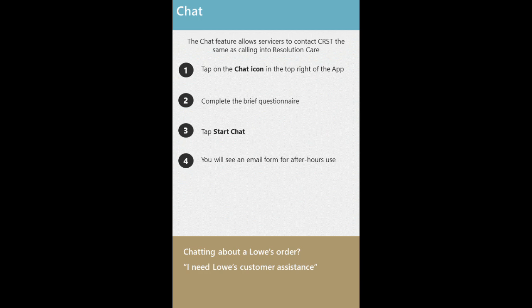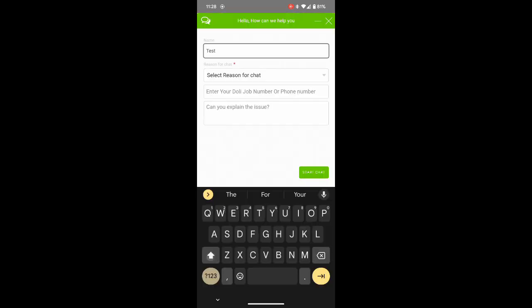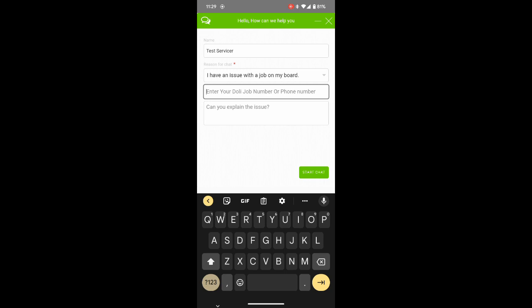The CRST Home Solutions chat team is available through the mobile app. The chat icon, which is found at the top right of the app, regardless of which screen or section of the app you are currently viewing, will allow you to reach out to our team at any time. Tapping this chat icon displays the chat tool in a separate browser window. Complete the introductory questionnaire and then start the chat. A representative will be with you in a few moments.